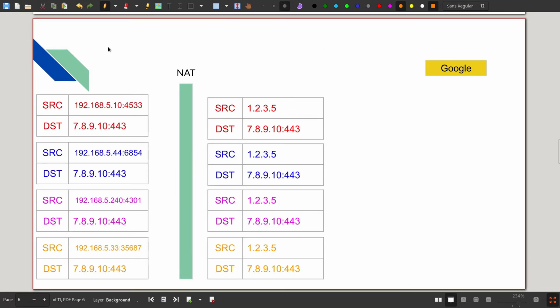Now I want to make it a little bit more complicated by putting several devices behind a NAT server. Imagine that we have 4 clients with different IPs, as you can see here, and all of them want to reach Google with the same destination IP, and they want to reach Google by HTTPS. This is the scenario where they want to open https://google.com, for example.